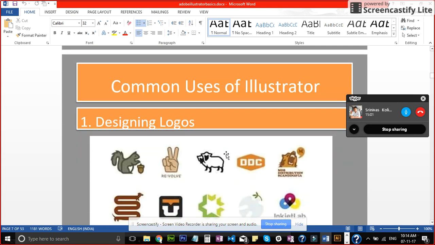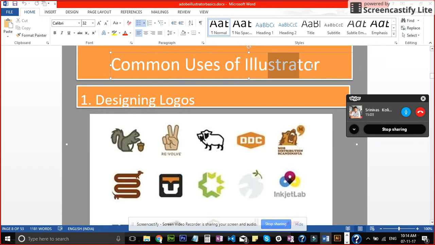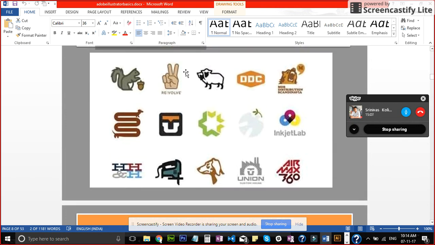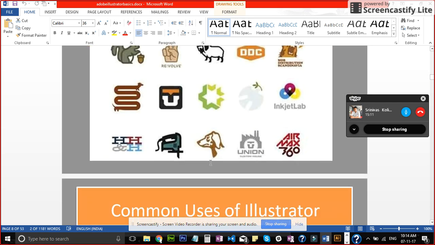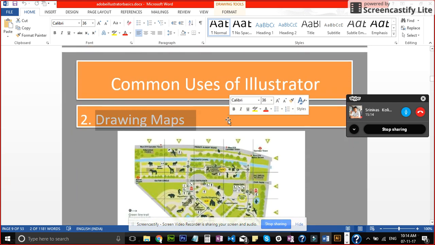So coming to next, common uses of Illustrator. As I told you, designing logos. There are different types of logos which you can see. These all logos are designed in Illustrator. Another common use is drawing maps.